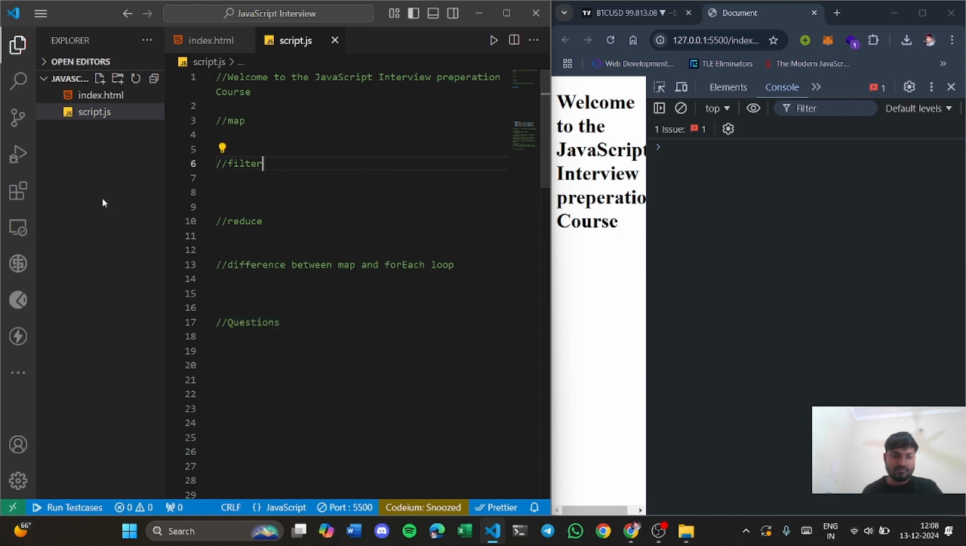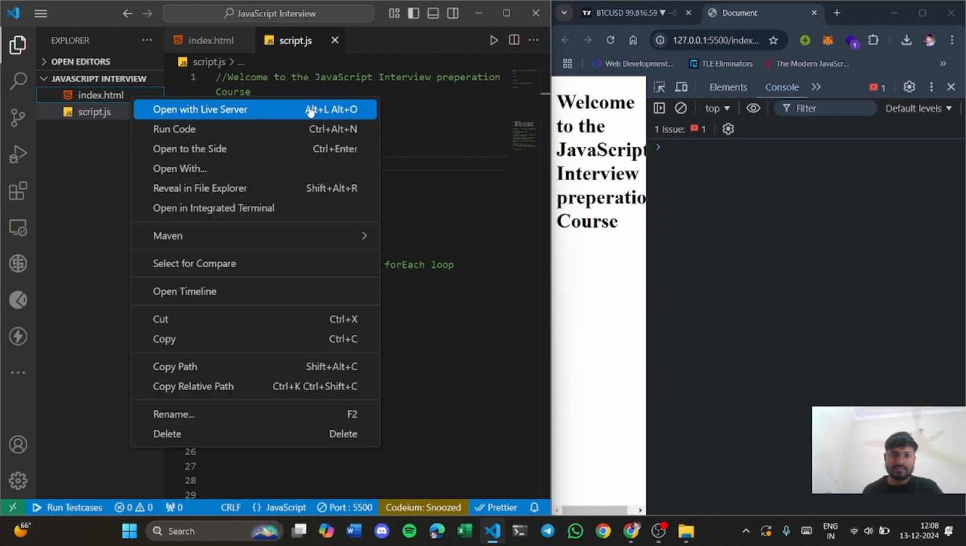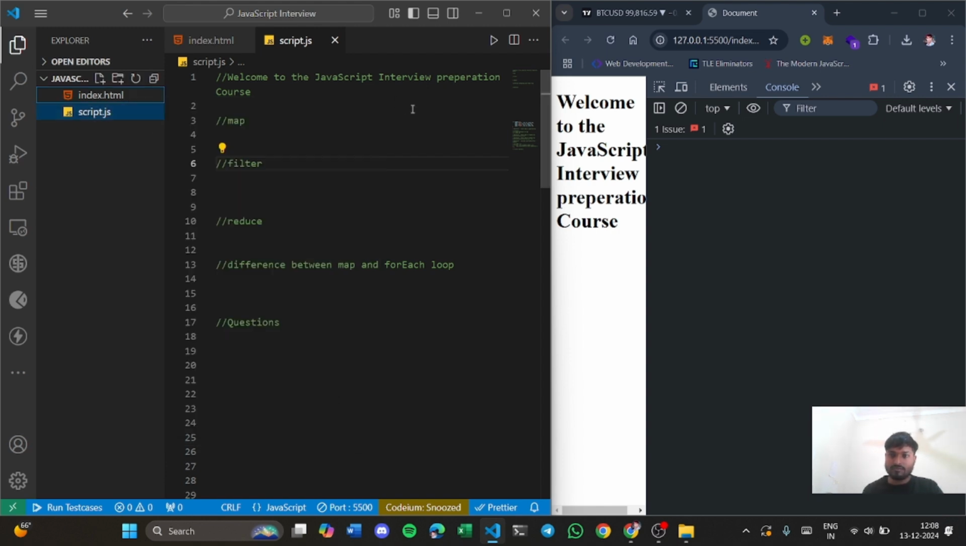So first of all, I have opened my index.html file with live server. You can open it with this, and so let's dive deep into these topics. So first of all, map. Map, filter, and reduce are array methods in JavaScript.